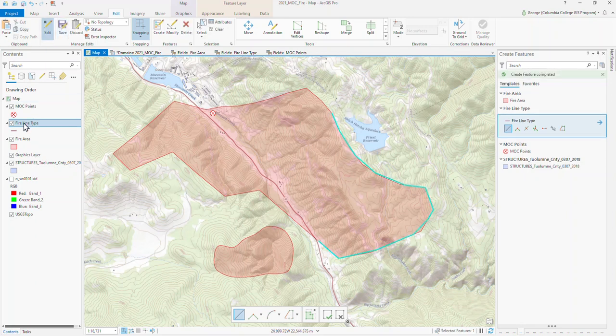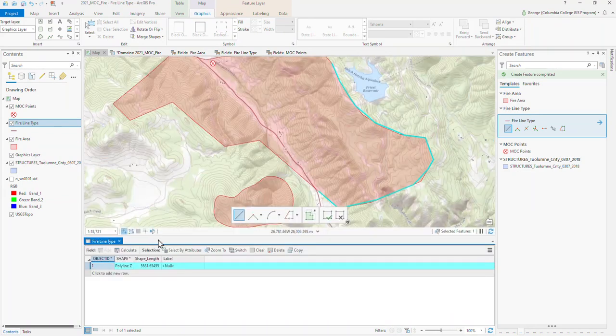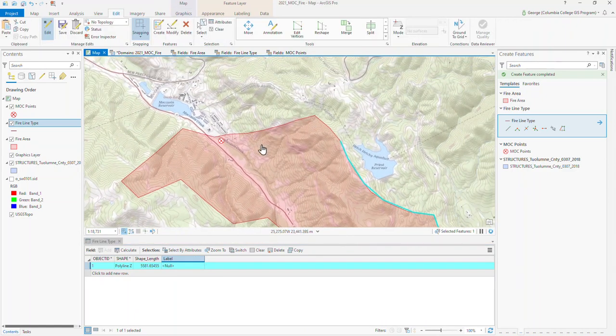And now let's bring up the attribute table, because then we can change the label according to our domain. So let's make that uncontrolled. And let's bring it down a little bit.